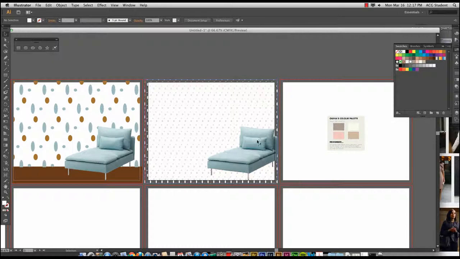All right, so that's how you're going to play. And when you start to bring in stuff, you're allowed to use the image trace and experiment with the image trace options. Just remember to expand the appearance and then ungroup. Okay, on to our next exciting thing.